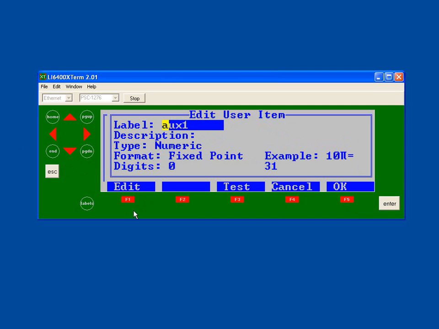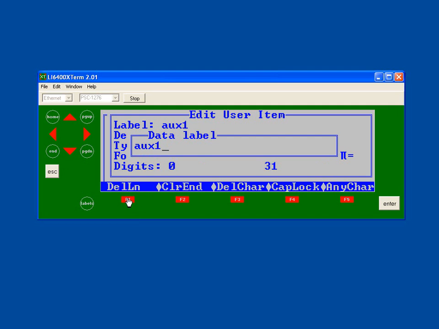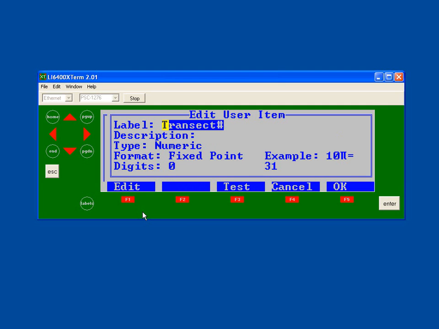And we are going to change this label. So if you highlight that and say Edit, instead of calling it Auxiliary 1, we're going to use our Delete Line button here, F1, to get rid of all of that information. And now we'll go ahead and type in the word transect. So this is the label that will come up when we are asked a question.